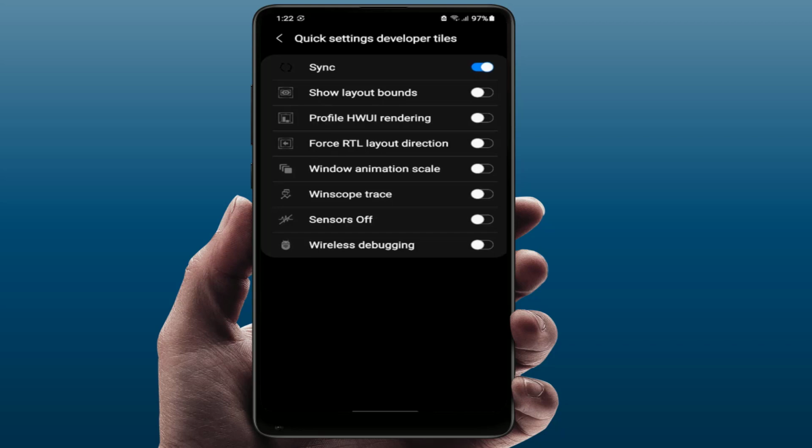By default, the option is disabled. You just need to enable the option to disable all the sensors of your Android phone. That's it. From here you can easily do this.